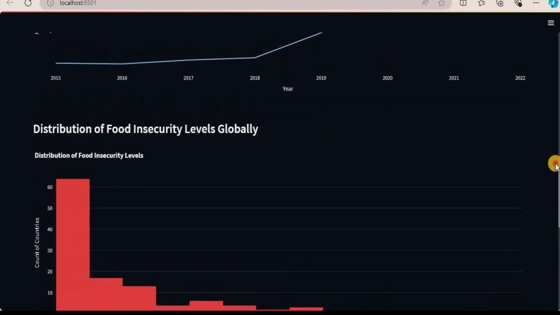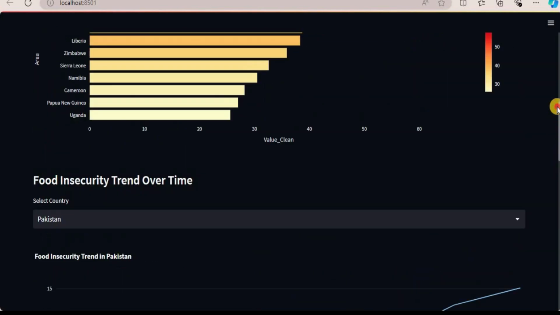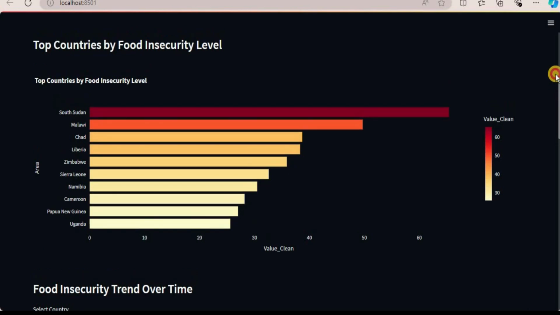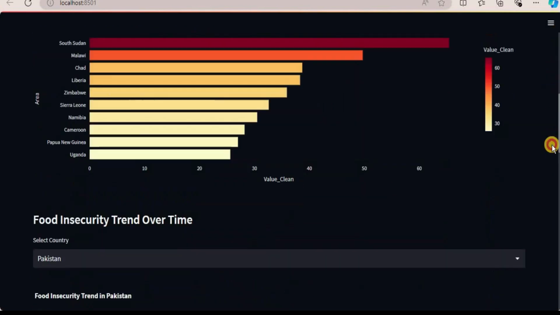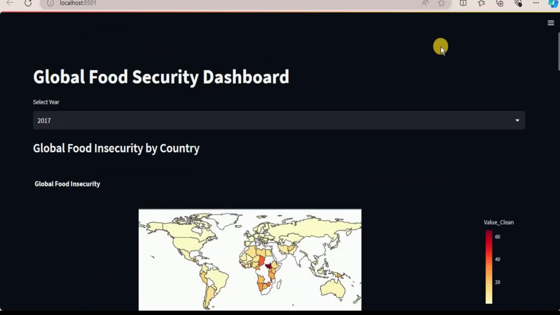So you can see that by just providing a single prompt to GPT-4, we were able to generate this extremely amazing and interactive dashboard, and that too using Streamlit. So in this way, you can use the power of GPT-4 to convert any dataset into an interactive and amazing dashboard via a single prompt, just like I did.